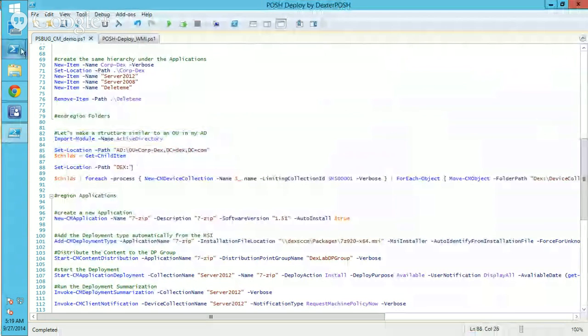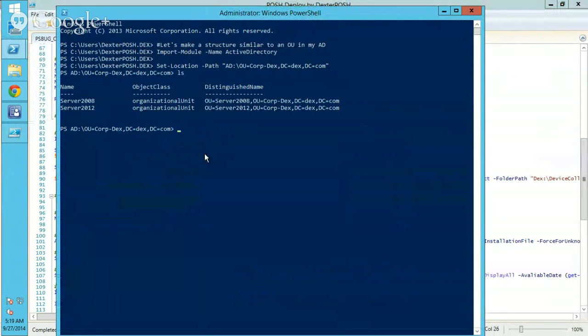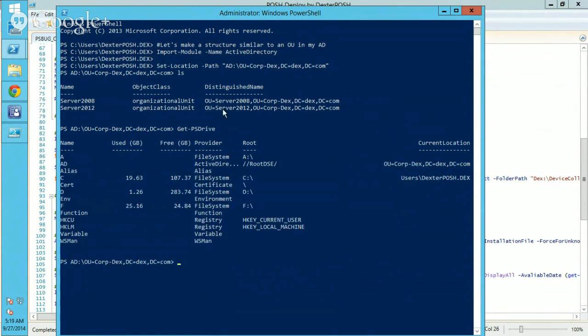So what I was showing you was Active Directory. In Active Directory, when you import the module for Active Directory, it does things very similar to the Configuration Manager commandlet. It maps a PS drive. So if you see here, there's an AD drive, which is nothing but a mapping to your Active Directory infrastructure.